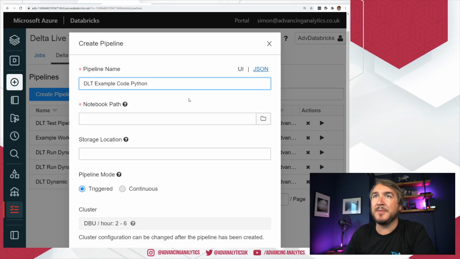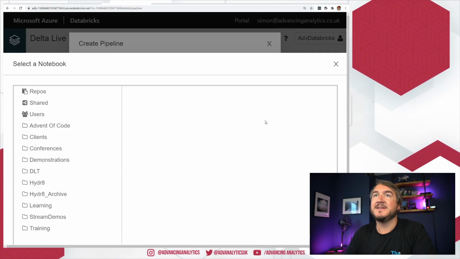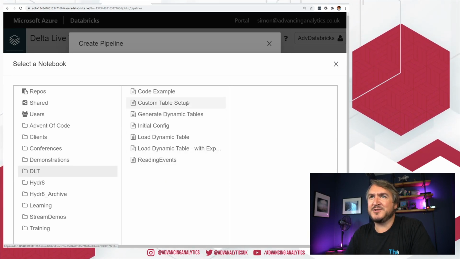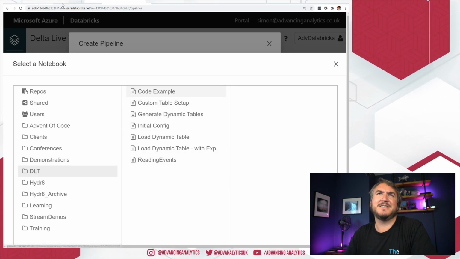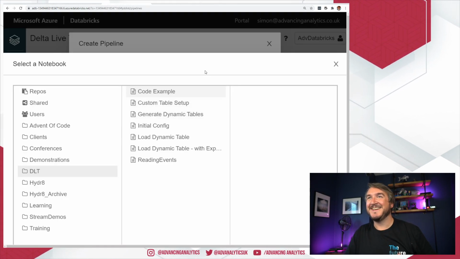My DLT example code Python. Again, I can do everything in Python or SQL. I need to point it at that notebook. It's that notebook that I just made, DLT. I can't even remember what I just called it. Is that the code example? I think it's code example. Let's just, I'm going insane. So let's stick with code example.